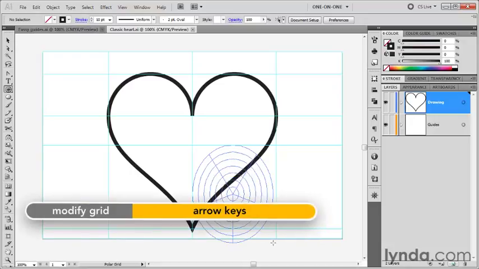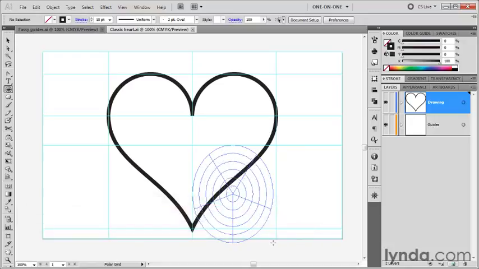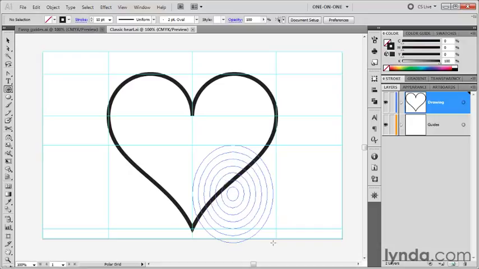Notice if I press the up arrow key, I'll add concentric rings. If I press the down arrow key, I'll get rid of rings. And if I press the right arrow key, I'll add pie wedges. And if I press the left arrow key, I'll get rid of pie wedges. Well, I want no pie wedges, so I'm going to keep pressing the left arrow key until I have none left. And then, at this point, I believe I want one more concentric ring, so I'll press the up arrow key. But it's a little difficult to track.